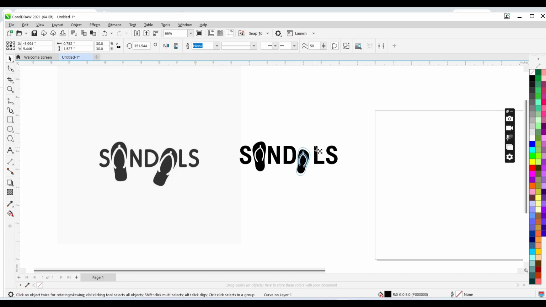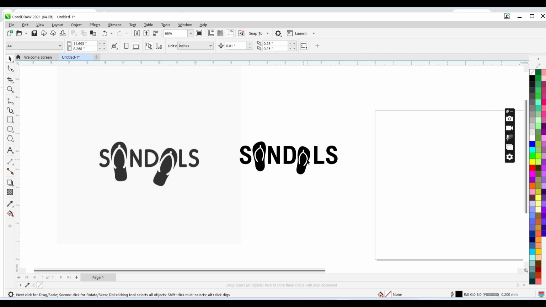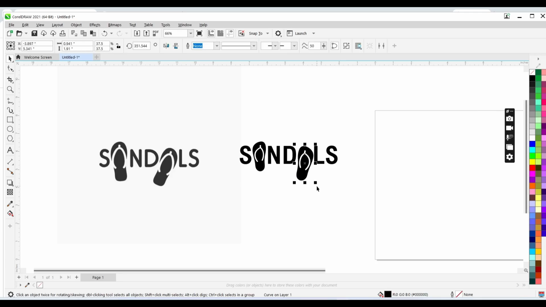Looking at this logo we are creating, you can see that what we are trying to write is Sandals. As a logo design, I think they call it a word mark?